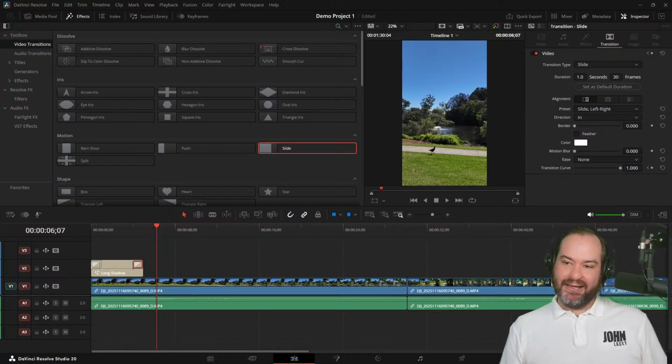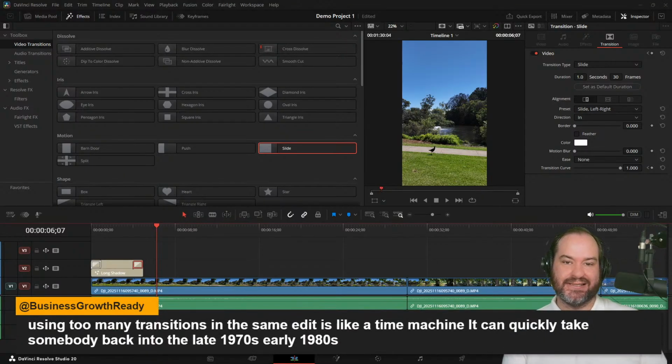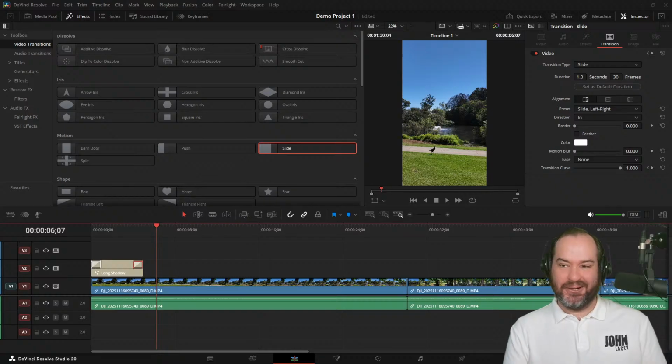Hello to Business Growth Ready, who writes, using too many transitions in the same edit is like a time machine. It can quickly take somebody back into the late 1970s and early 1980s. I must admit, I wasn't alive in the late 1970s, but yes, I totally agree. And the thing you'll find about new students is they'll want to play with all of the transitions. And honestly, if you're just playing, just do that and get it out of your system. And then when you're ready to make more professional stuff, you can leave that to one side. But it's definitely worth exploring those things.